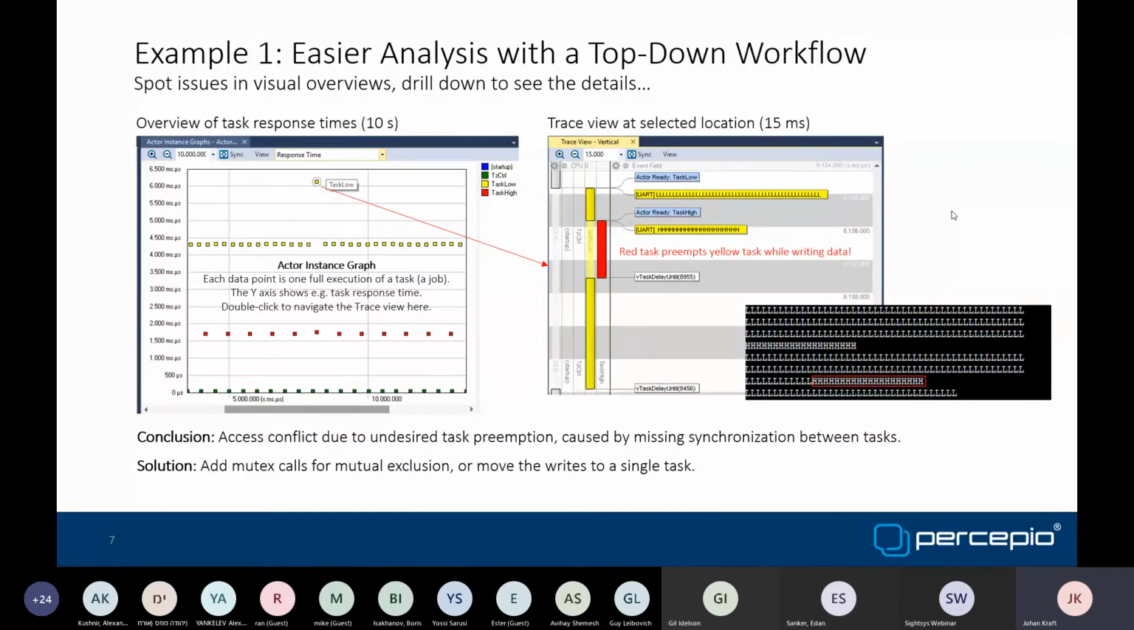And we can see that the problem, quite simple example, we have a preemption. The red task here, task high it's called, it preempts a lower priority task that was writing the data. And that's the explanation. So the solution would be to add a mutex to avoid such kind of access conflicts. A mutex allows for mutual exclusion in critical sections. So this is one example of how a symptom detected at system level can be tracked down and analyzed with Tracealyzer to see the explanation.